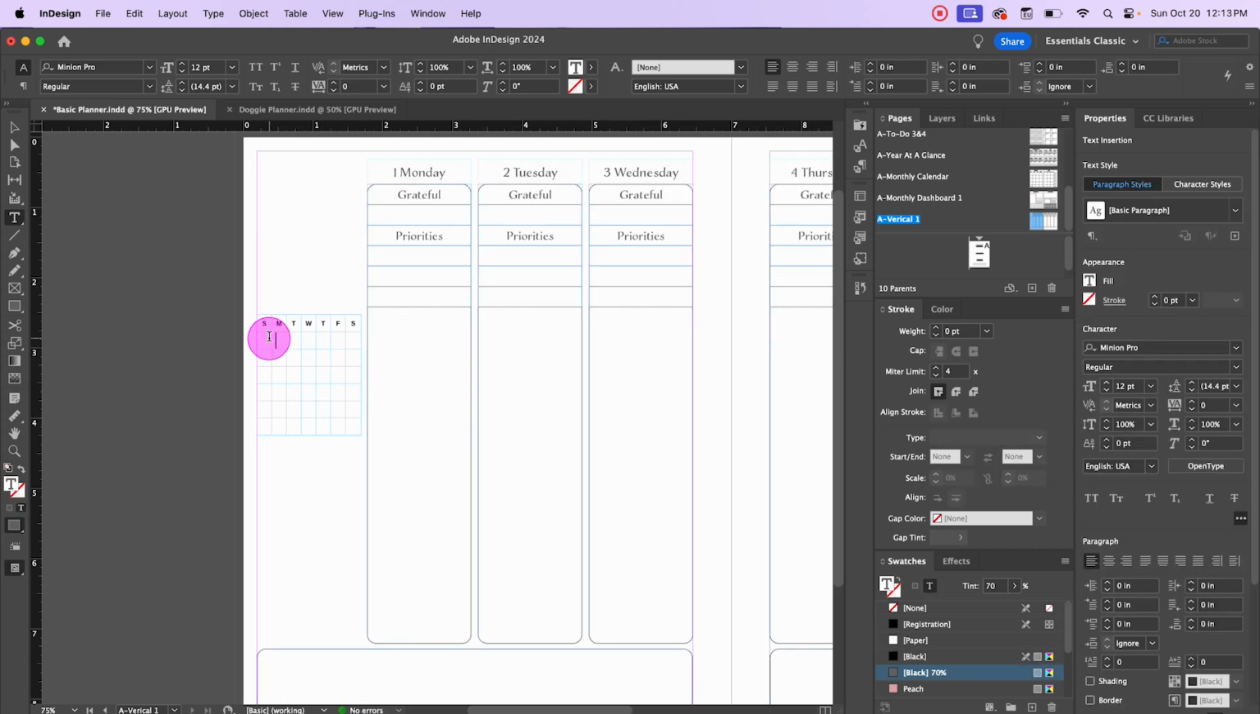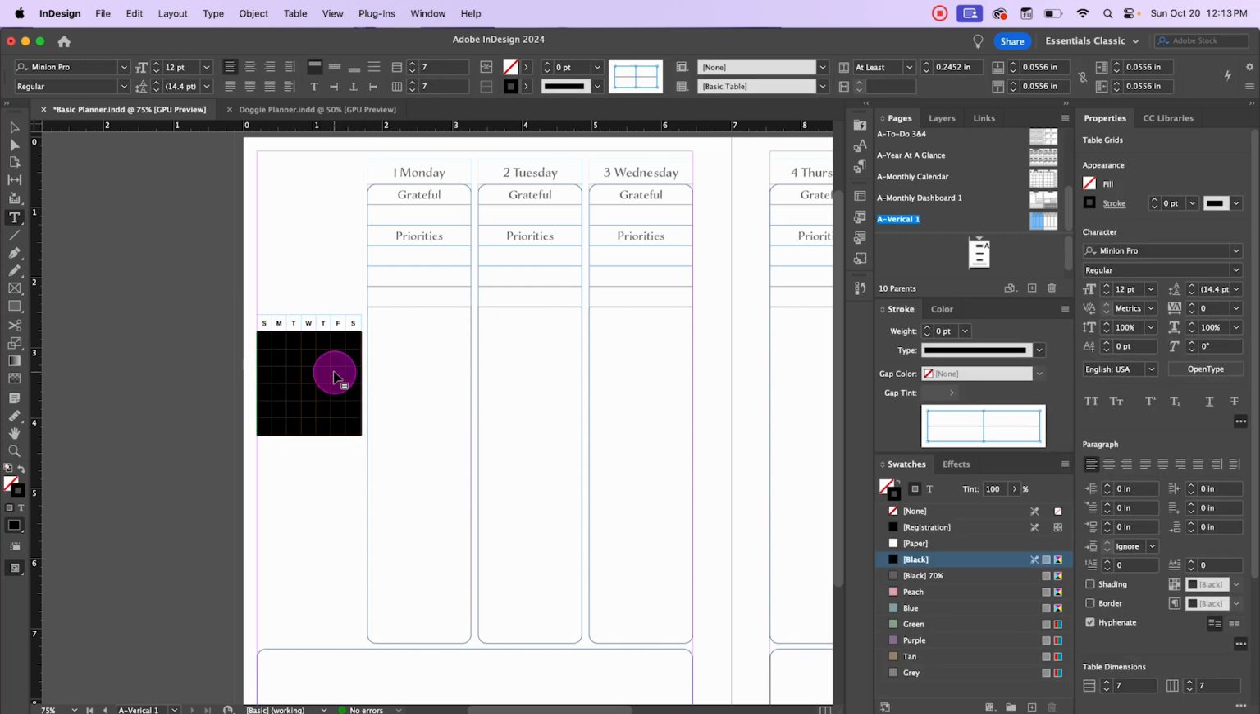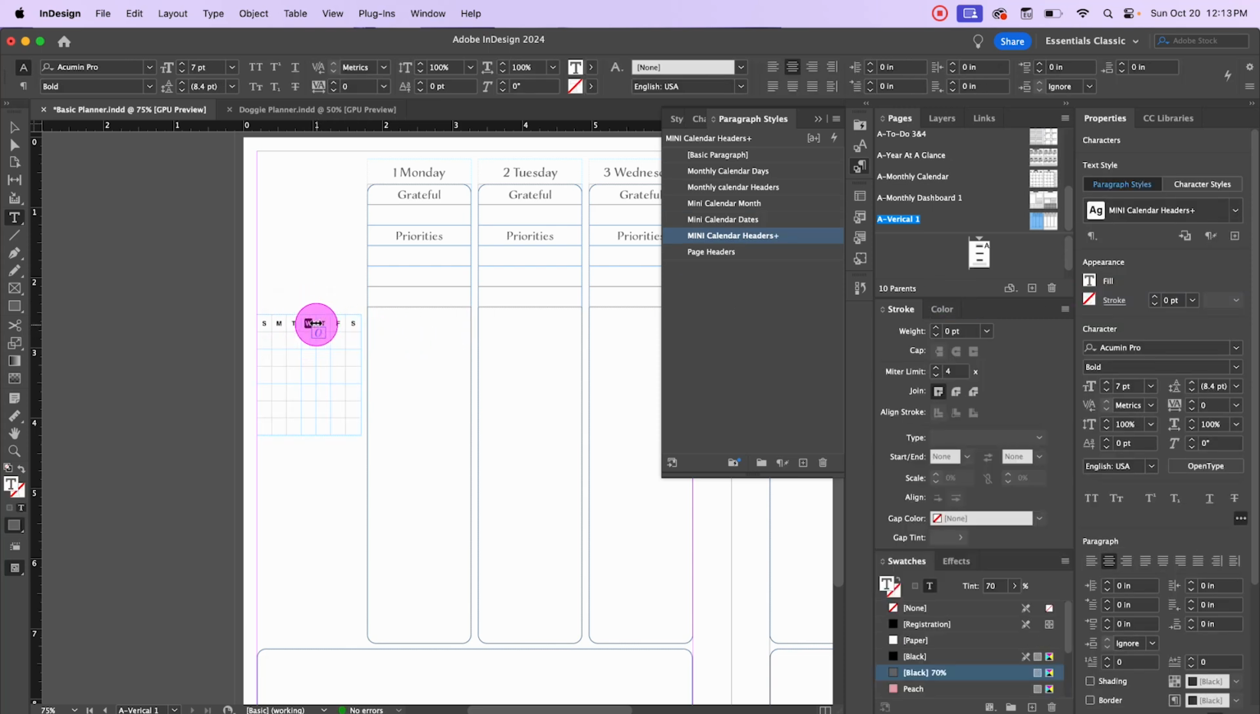Okay, so now we're ready to add in our dates, but first let's go ahead and apply our paragraph style for the dates so that the dates are smaller. You might need to bring this down as well. So let's bring this down to 8. This one was 7. Let's see if the numbers fit in that way. Okay, so Monday is the 1st. Let's go ahead and type our numbers in and then see if we need to adjust.